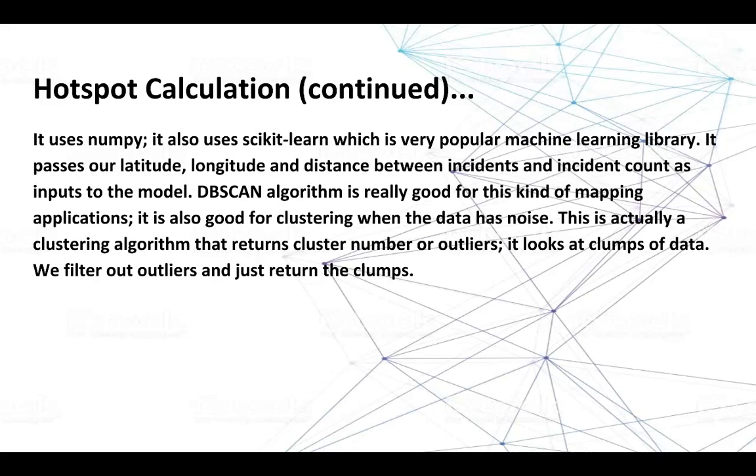It uses NumPy. It also uses scikit-learn, which is very popular machine learning library. It passes our latitude, longitude, and distance between incidents and incident count as inputs to the model. dbscan algorithm is really good for this kind of mapping applications. It is also good for clustering when the data has noise. This is actually a clustering algorithm that returns cluster number or outliers. It looks at clumps of data. We filter out outliers and just return the clumps.